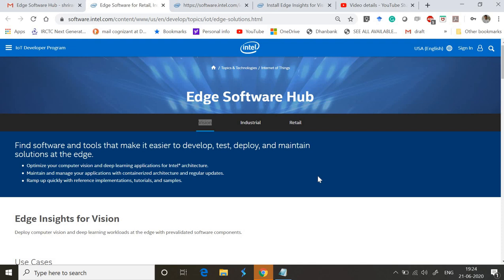In this session, I am going to take you through the installation procedure for the vision package from the Edge Software Hub. It's very easy. You can follow the step-by-step installation guidelines that they have given in the documentation, which I am going to drive you through. Only thing that you need to do is make sure that you have all the prerequisites properly installed so that it will be easy for you to proceed with the installation.